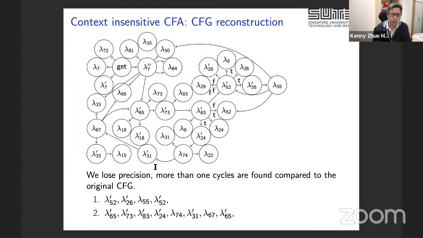Okay, but then the observation here is that we lose precision, because as we can observe, there is more than one cycle. One cycle is coming from here, and there's another cycle that starts from here, then goes through and back here. Which means that there are two loops here, but when we recall our original source code, there's only one loop, and over here now we have two. The observation is that the loop is actually a recursive function, and this is a limitation of context-insensitive control flow analysis, as we actually make multiple calls to the loop function. Therefore, this comes at the cost of precision.